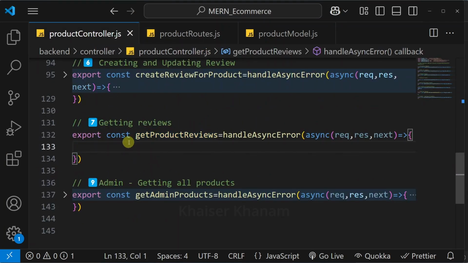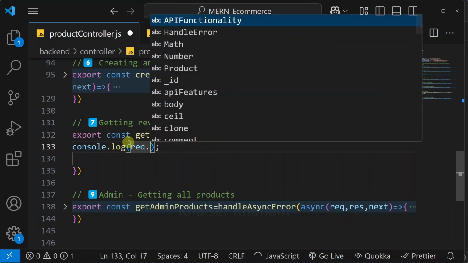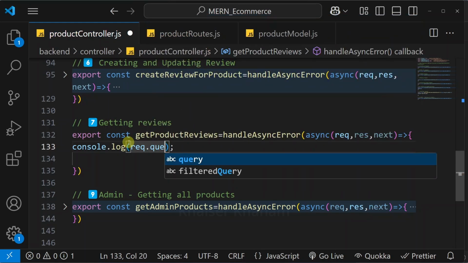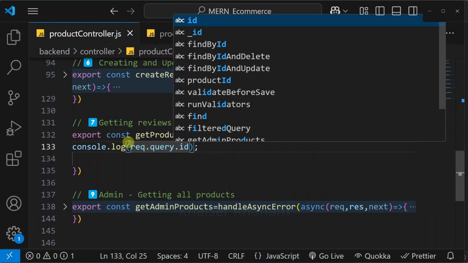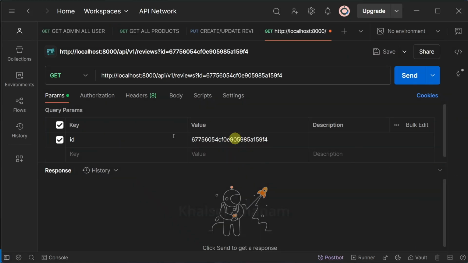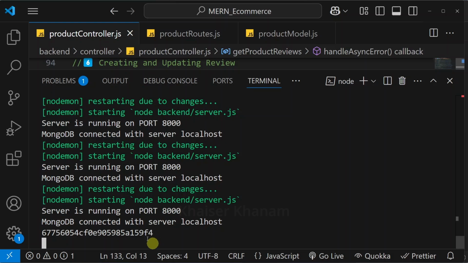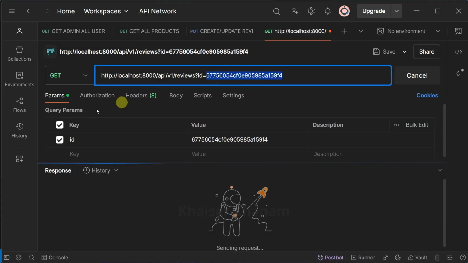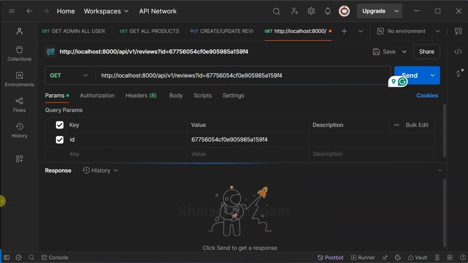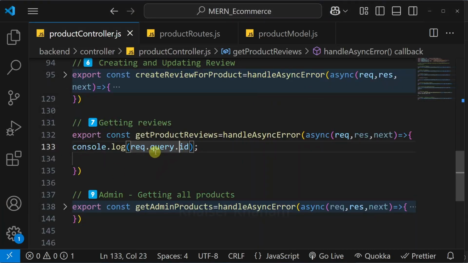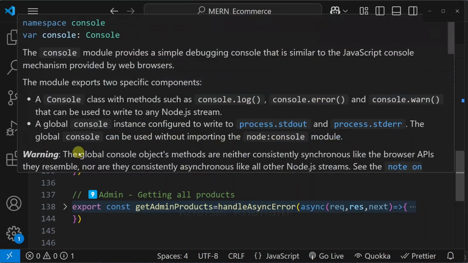Let me come here. I will write log. Inside this request, we are having this query object. From this query, I'm just going to access this ID. And this ID should be exactly matching with the key what we have given. Now I will click on send. My request is being sent. Open terminal. Successfully, I am able to access this product ID. I will cancel. So using this request.query.id, we are able to access the ID of the product from query.